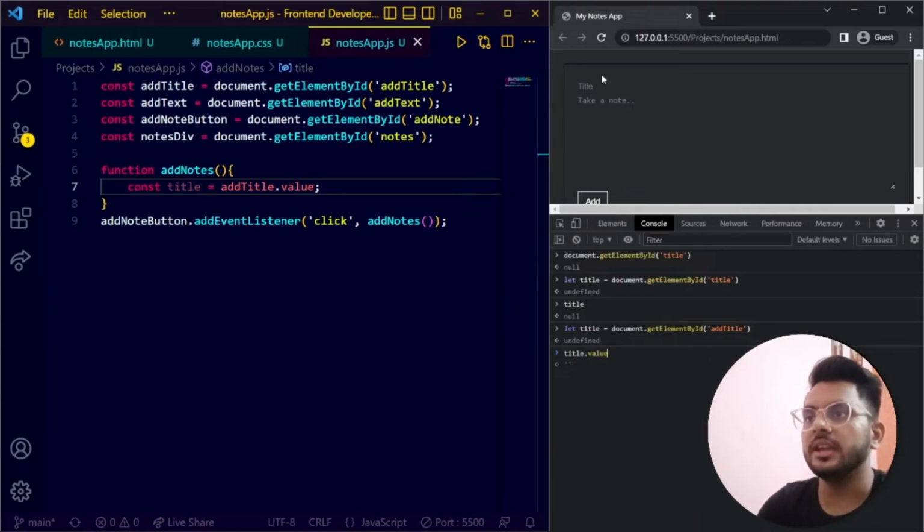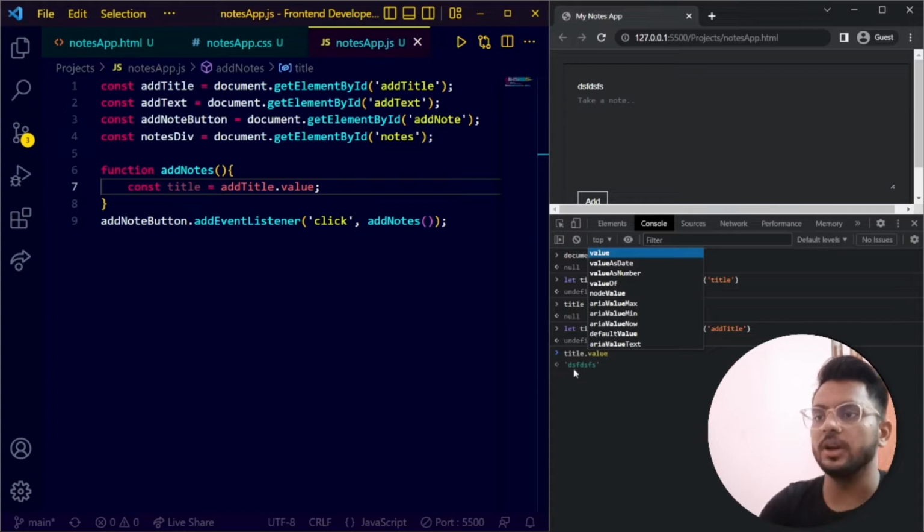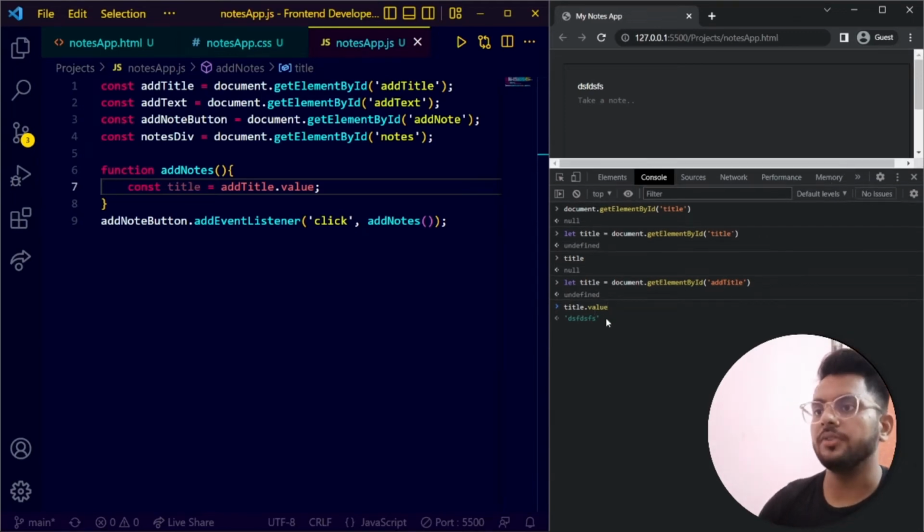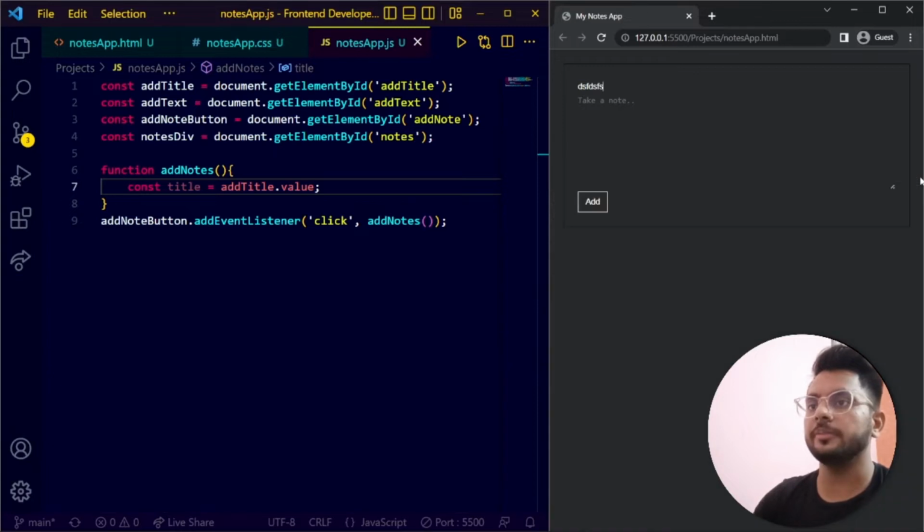But if I write something here, let me again find the value. So this is the value. I hope this is visible to you. Let me just make it a little bit bigger. Okay, so if I do value, this value is shown to us. So we are going to use this.